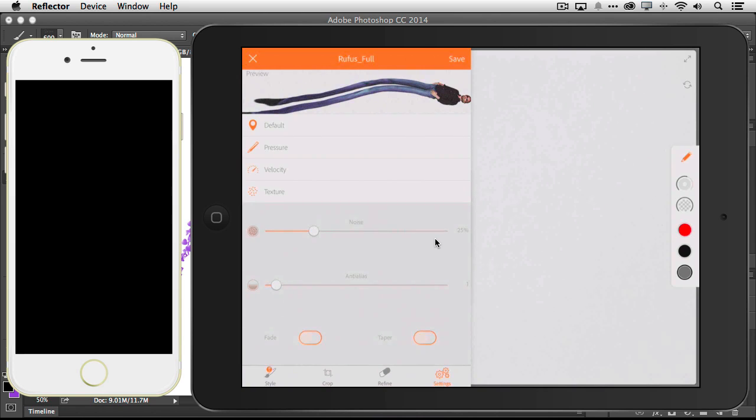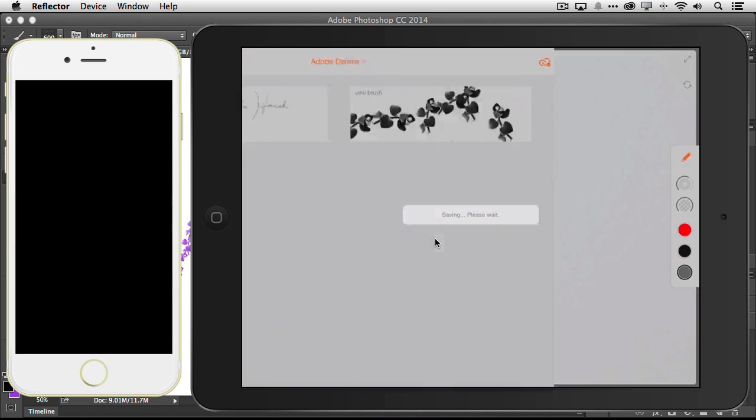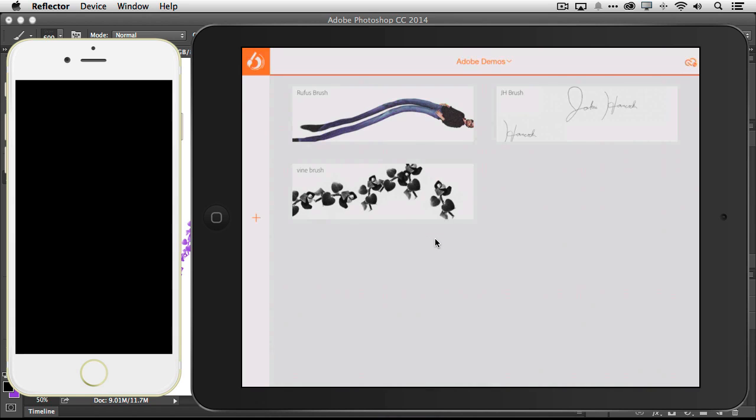So now we're going to go ahead and rename this. Let's make it our Rufus brush, and save it. And there's our Rufus brush. Because we made that a sketch brush, I'm going to pop over to Adobe Sketch. But before we do that, we're going to do one more thing.